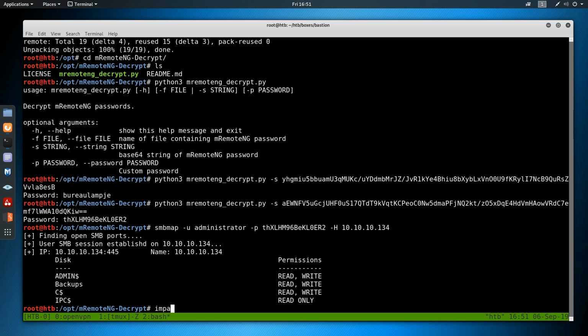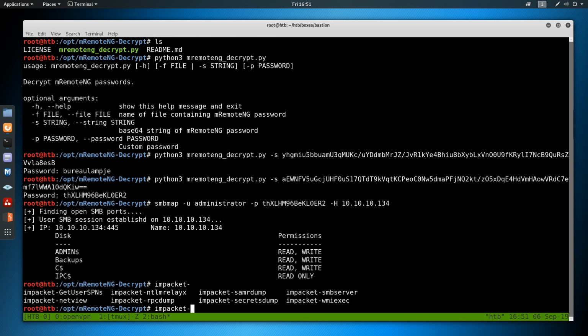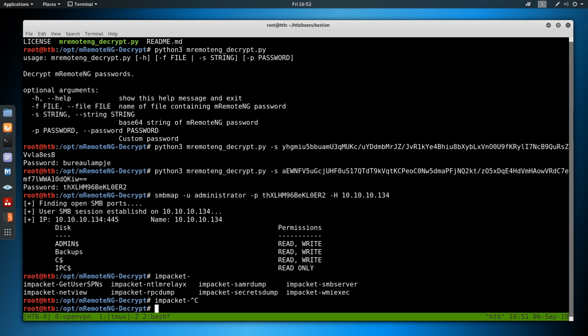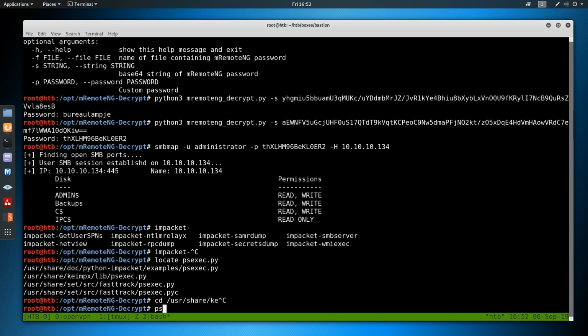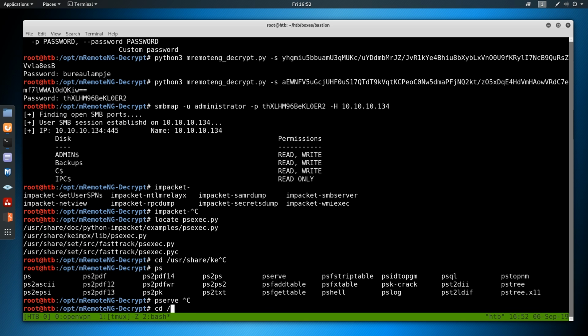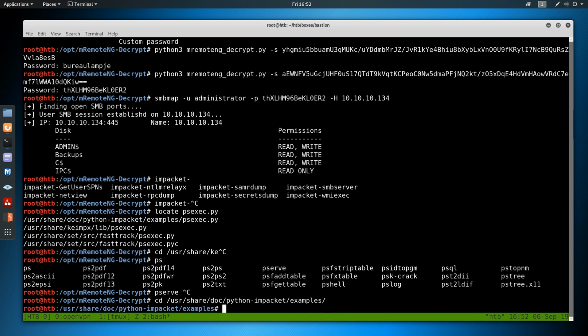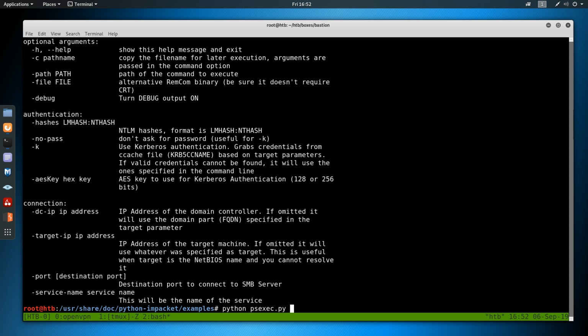So we should be able to do something like impacket psexec. Do I not have that? Impacket. I guess I don't have it installed. Locate psexec.py. User share. Is it here? Not in my path. User share doc python impacket. We could also just SSH in, but I wanted to use impacket. So psexec.py. Okay. Administrator at 10.10.10.134.